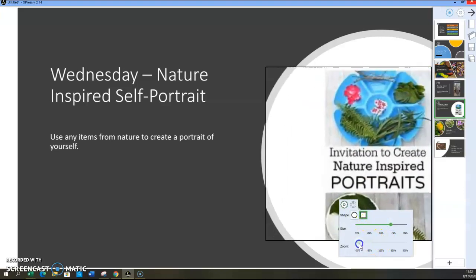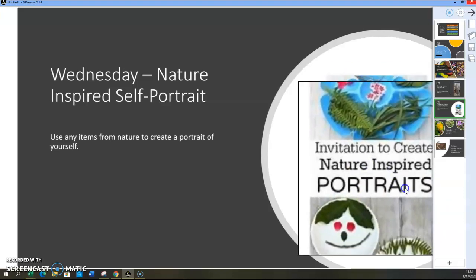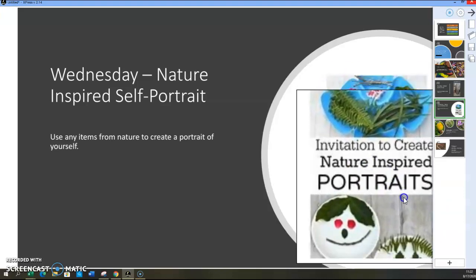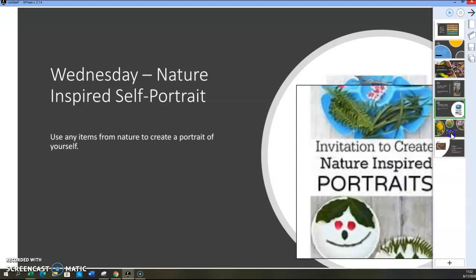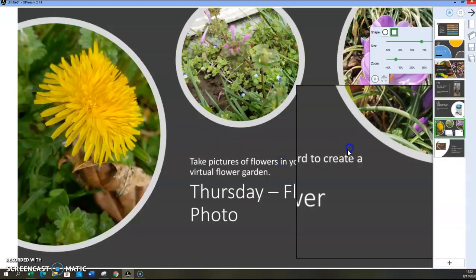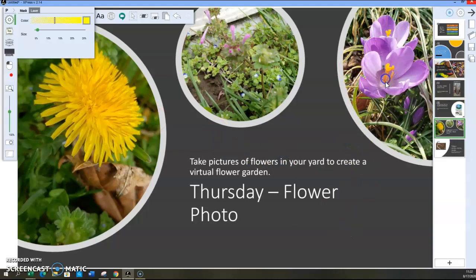And adjust your zoom, however it needs to be adjusted so that you can get what you need to get and focus their attention. And then we can turn that zoom off.